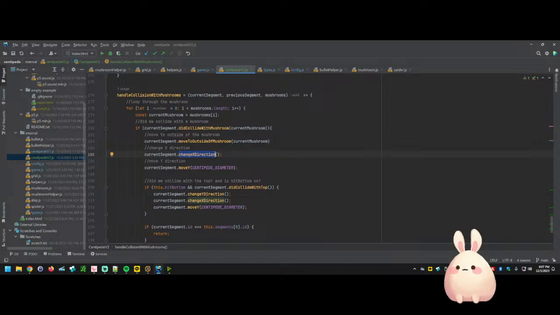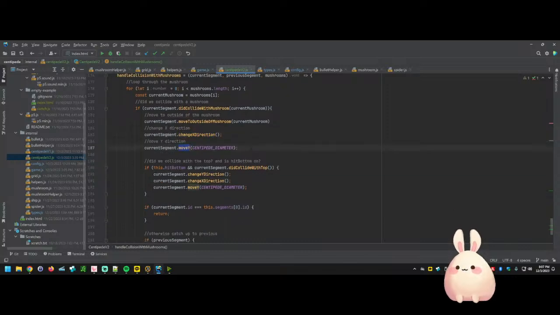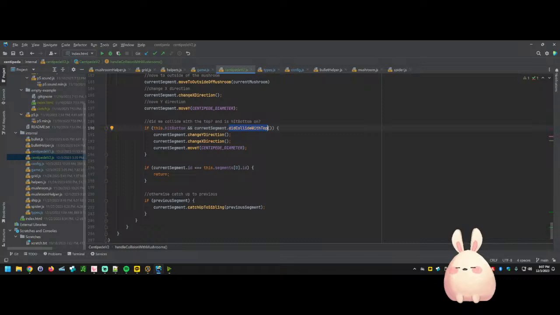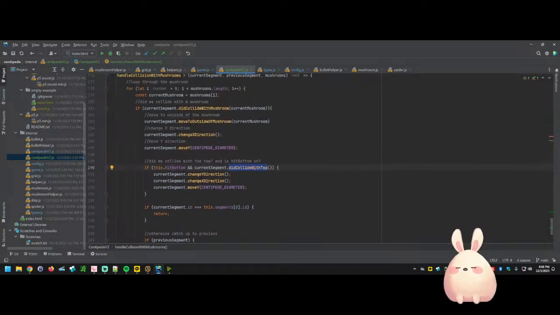We change the direction, and we move down. If we've hit bottom, we kind of loop within there, so we don't want it to. We want to make sure that once we've hit bottom, any mushrooms within that area we compensate for, and we then catch up to our siblings.